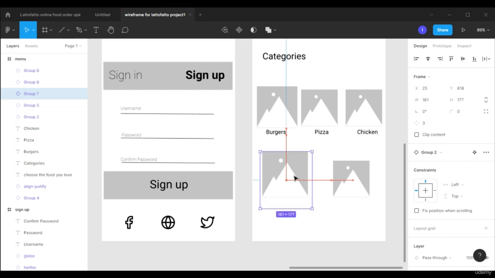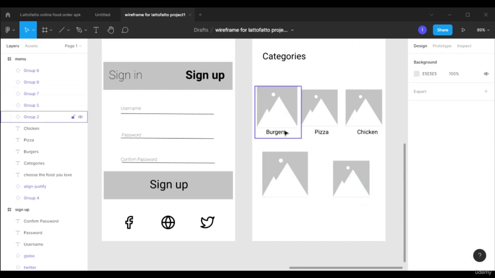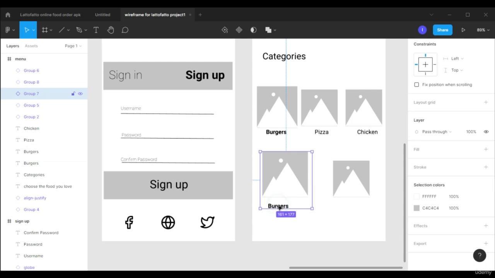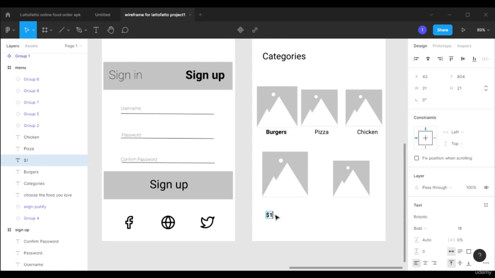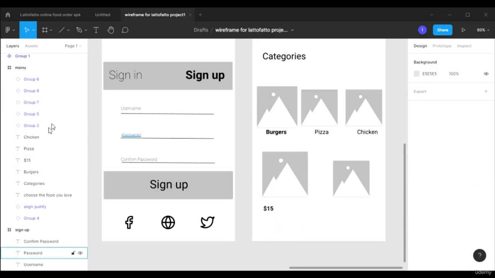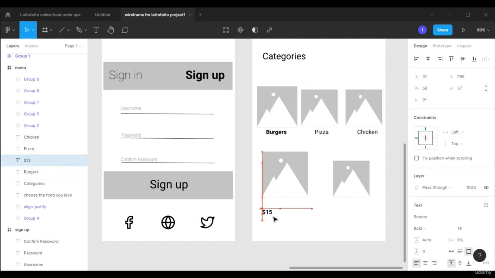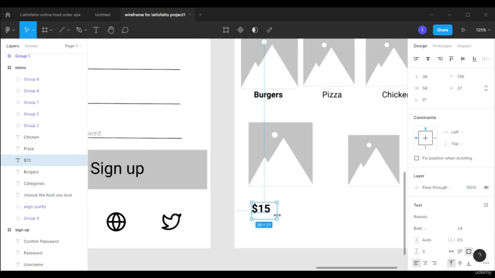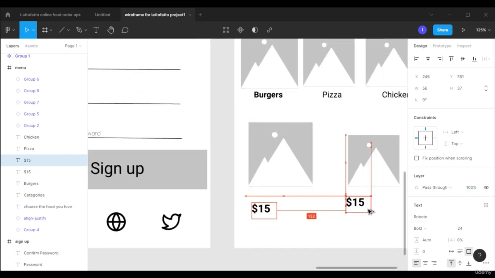the user will know currently we selected this burger, and we can also make this text bold. So our developer will know currently the customer is on the burger section, and we can add some prices for it. Let's say this burger is for $15. Let's increase the font size for the $15. Let's make it up to like 24, and for the second burger let's make it $18.